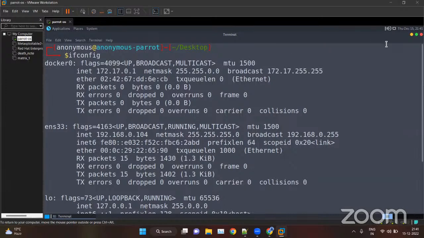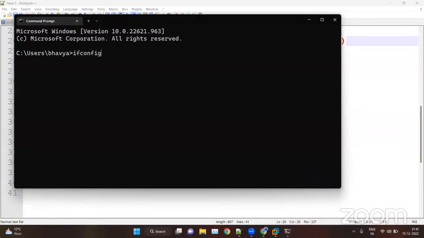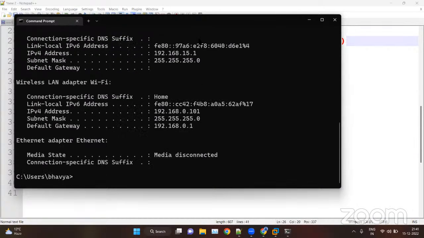ifconfig is for Linux, and ipconfig is for Windows. So you can try the same in Windows. Open the CMD, and then here you can type ipconfig. Okay, so here you can see the Wi-Fi is my adapter. This is my IP address, my gateway IP, everything.